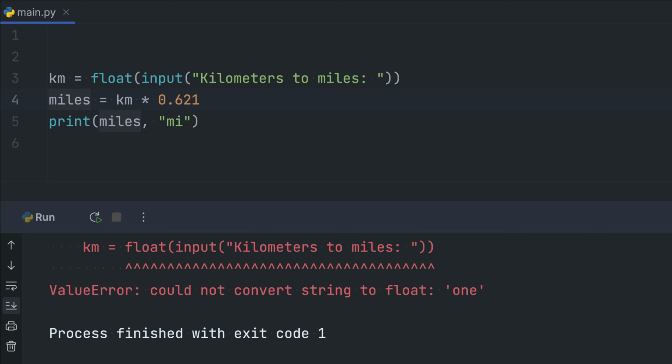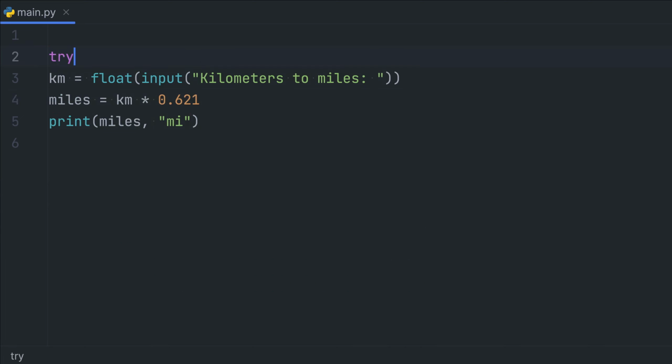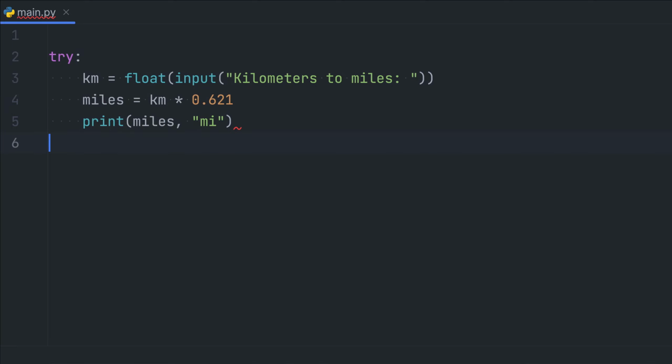But in order to prevent future crashes like this, we need to handle the exception when it occurs. We can do that using the try and except keywords. Let me show you how. Here's how it works. The code inside the try part is executed, or tried, first, and if no exception occurs, this except block is completely ignored and won't be executed. But when an exception occurs at any point inside the try part, the rest of the block in the try part is skipped, and the except part will be executed.